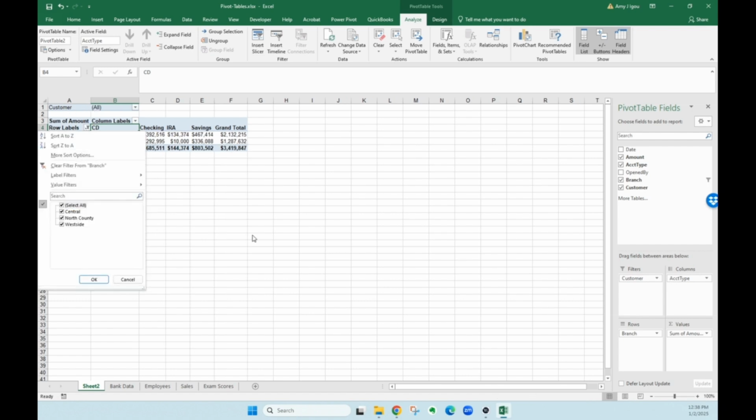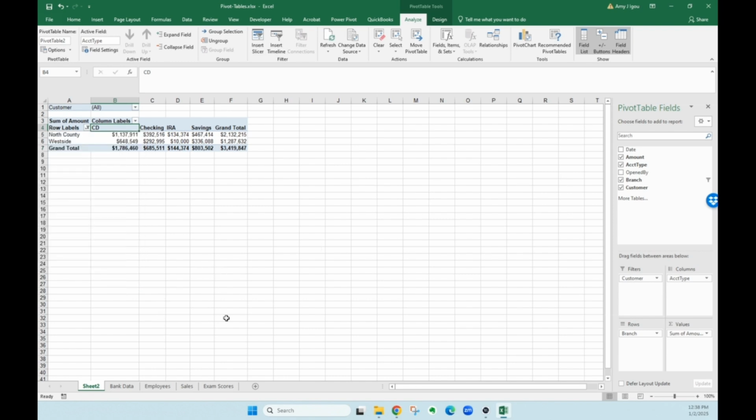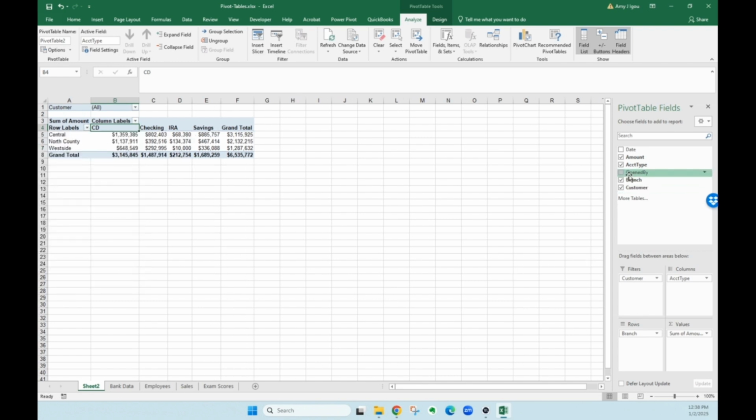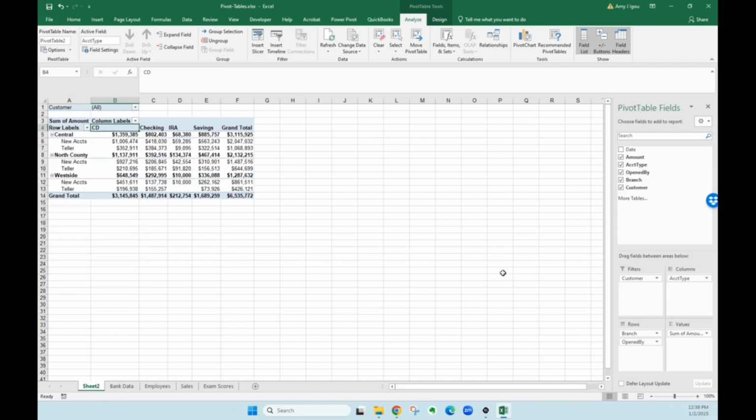So with that, you can see all the variations of pivot tables you could do. We can slice and dice. I'm going to change this and select back to all. And we could also put in opened by, so we can add some complexity there. You don't want to make it too complex, so it stays readable.